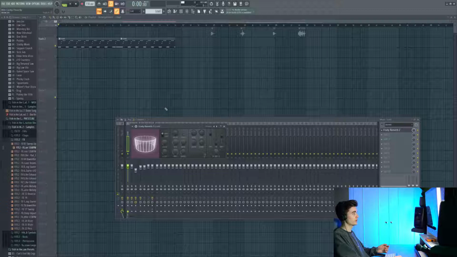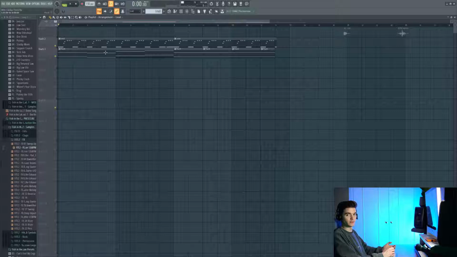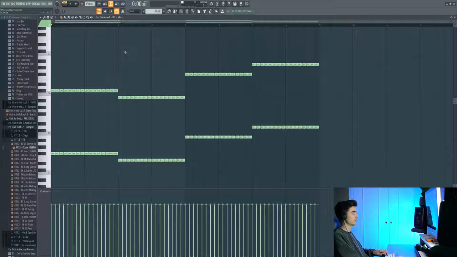So next up, we've got this plucky sound, which is adding kind of harmonic content to the whole song and introducing a bit of a chord element to the track. So this is the MIDI we've got for it, and here's how it sounds.